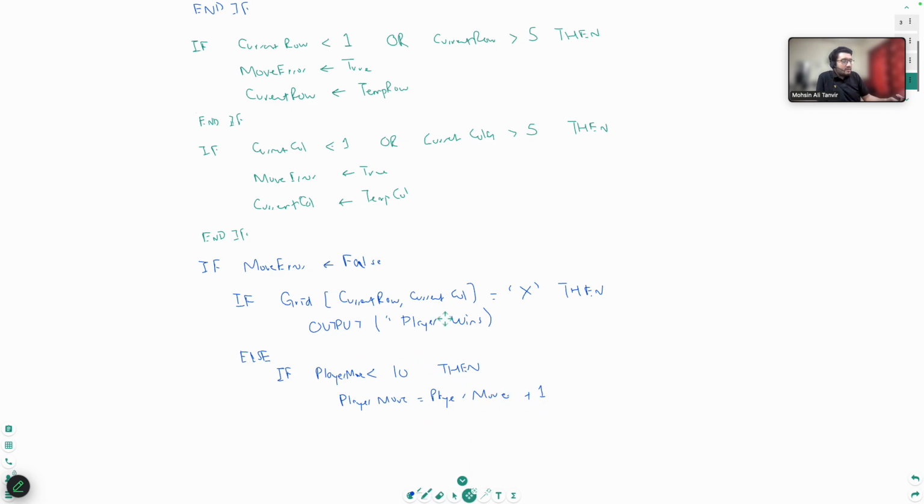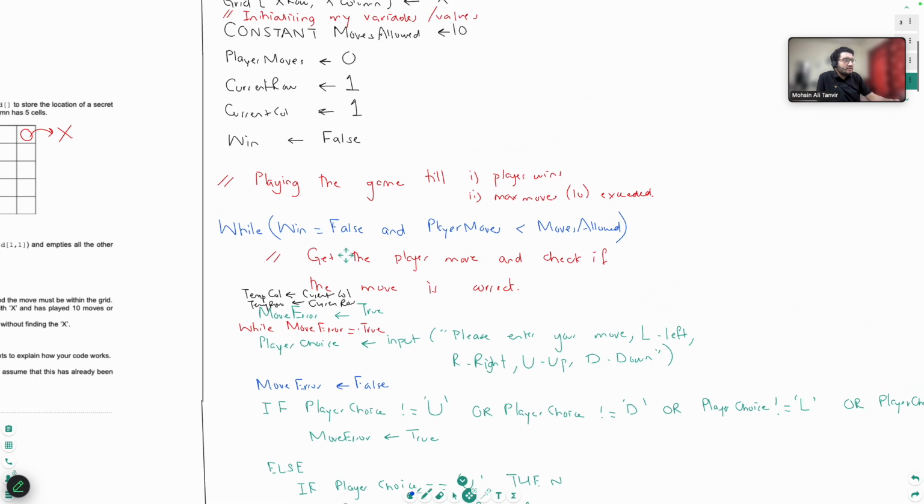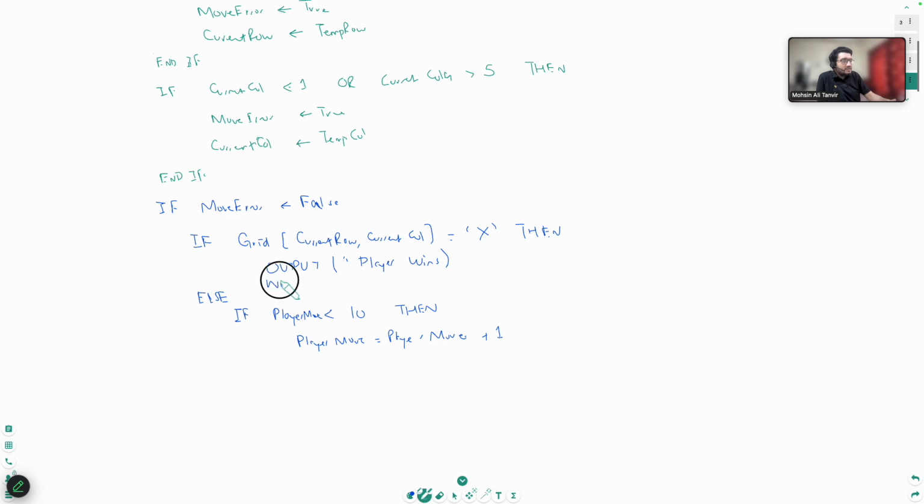And over here, remember, we also said on top, we're going to exit the loop when win is true. So I'm going to also make win equals true here. Output player wins, and I'm going to make win equals true here. And then I say if player moves is lesser than 10, then player moves equals player moves plus 1. So I increment it by 1. And then this whole loop keeps on repeating. So this is my end if for this one. This is my end if for the one on top. This is my end if for this one.